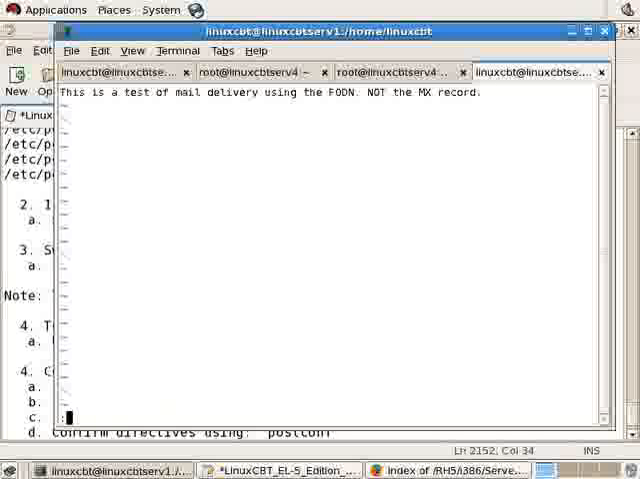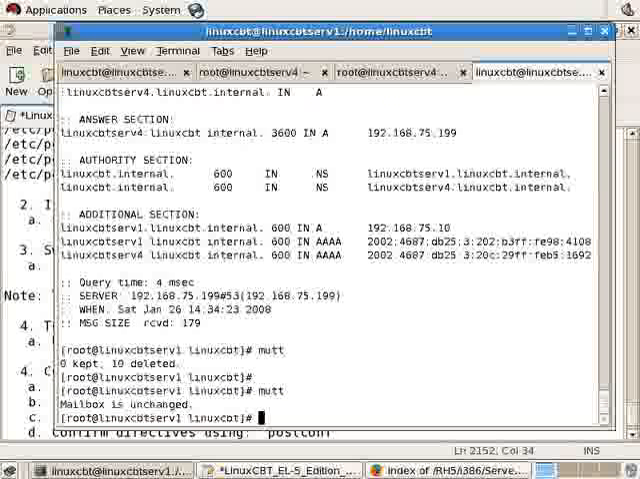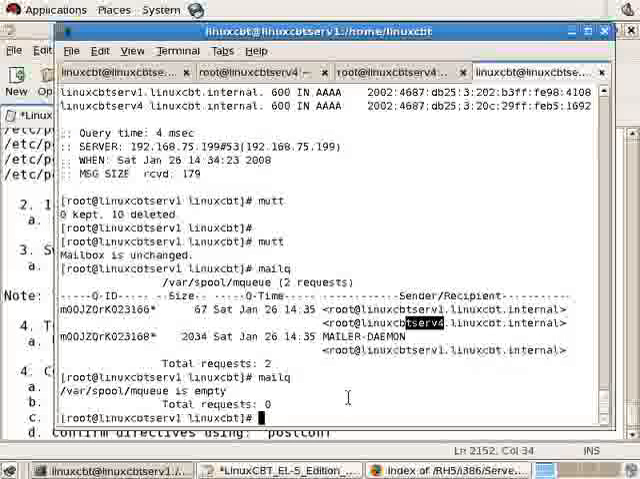So we'll escape, shift colon, WQ, and then Y to send. So now locally, our system will attempt to send a message, and we can confirm whether or not it has by executing mail queue. If you see that the message is stuck in the queue, that means it has a problem resolving linuxcbt serve 4 dot linuxcbt dot internal. As you can see here, the sender is on the serve 1 box trying to reach a similarly named recipient on the remote system. Now the queue is empty, so guess what?